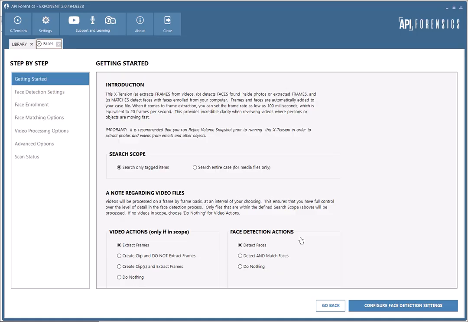Now the step-by-step process is very simple to follow. The first step explains the search scope. We can search only tagged items or the entire case file. Now in this case, I need to stop because I now realize I forgot to introduce our video evidence. So let's back up here just a second.